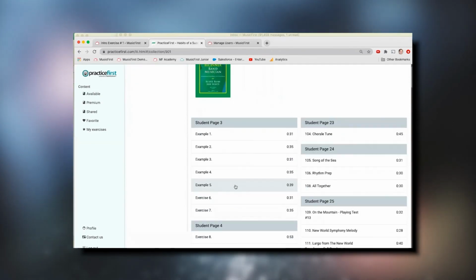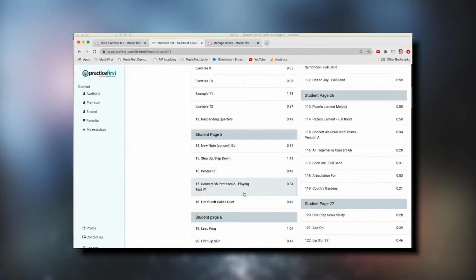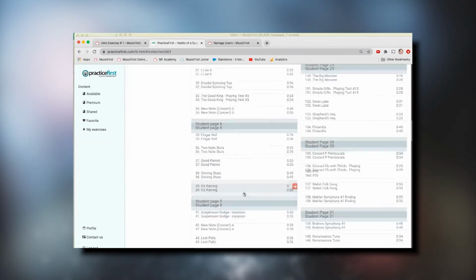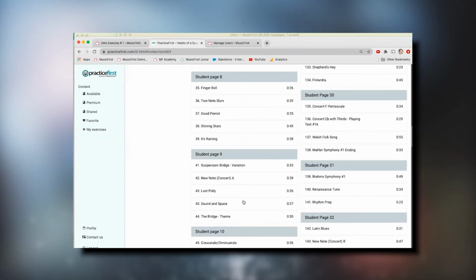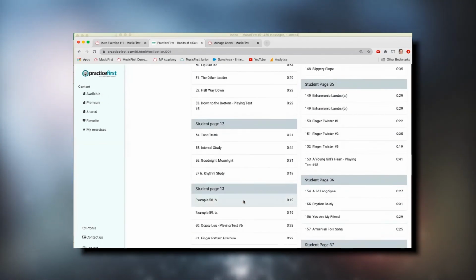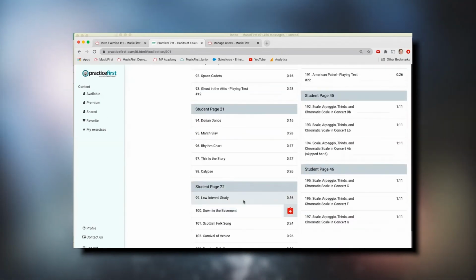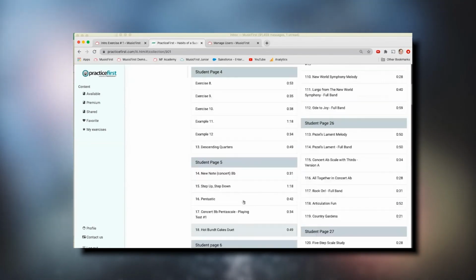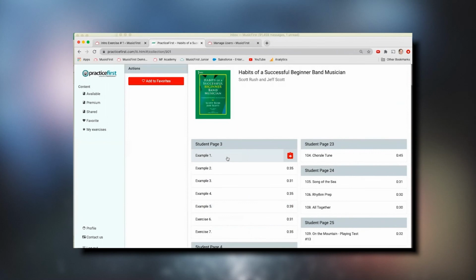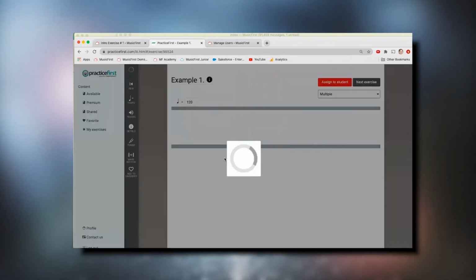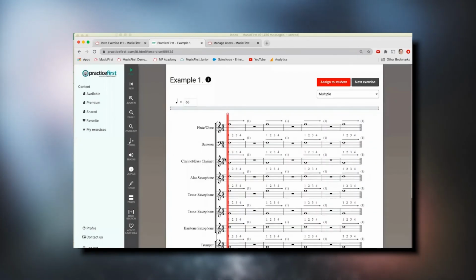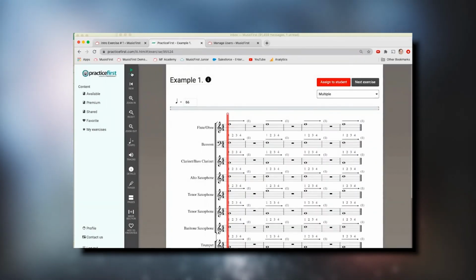And now I can see all of the content from Habits Universal is here, and it's divided up by page number. So there's a lot of stuff in here. I said this was an intro exercise, so I'm going to example number 1. When I click on it, it opens up the full score view for the page. I can play it.